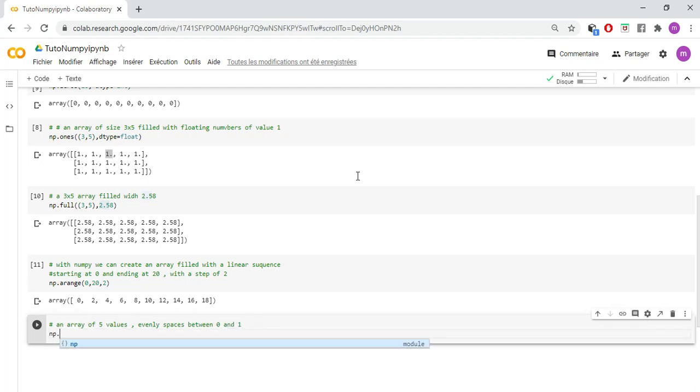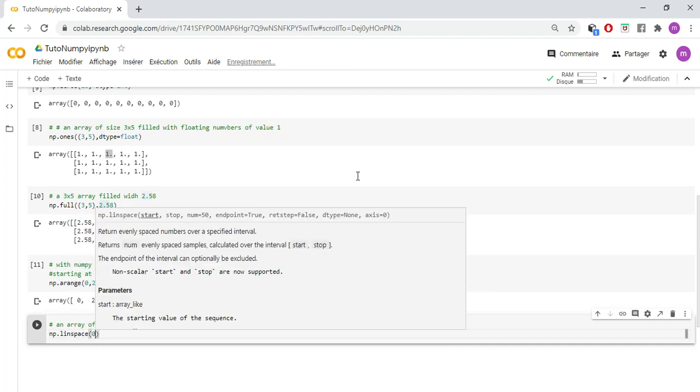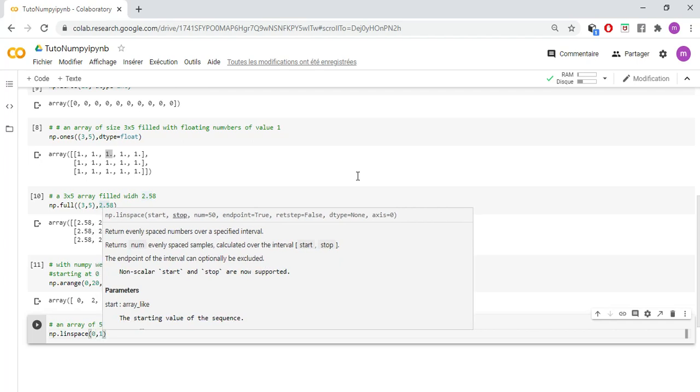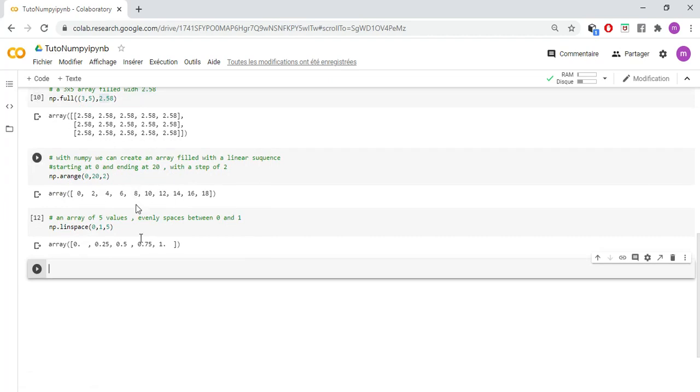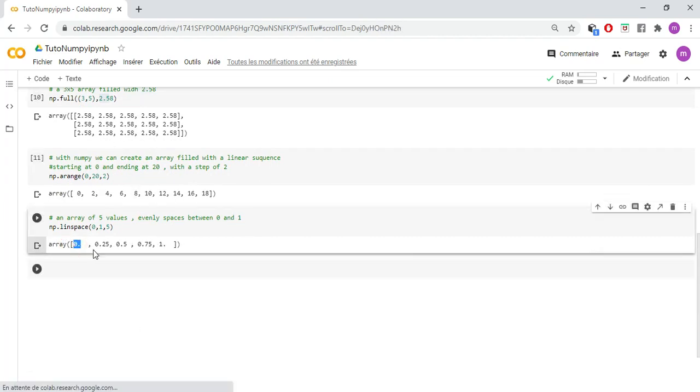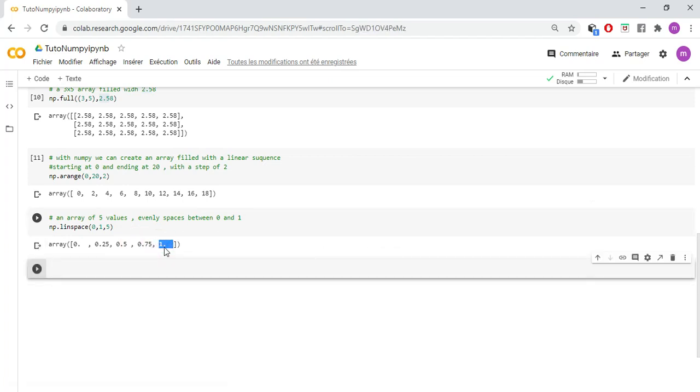Empty point line space, and let's take 0, 1, and 5. Like you see here, 0, 0.25, 0.5, 0.75, and 1. We had 5 values, 1, 2, 3, 4, 5.